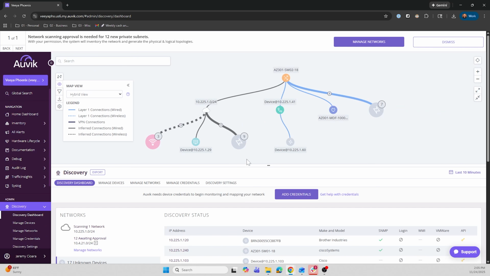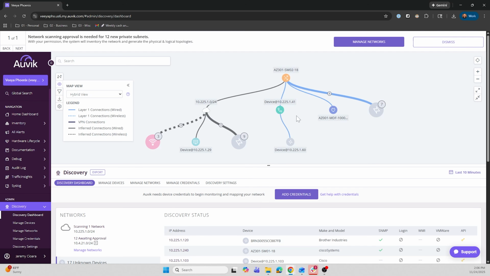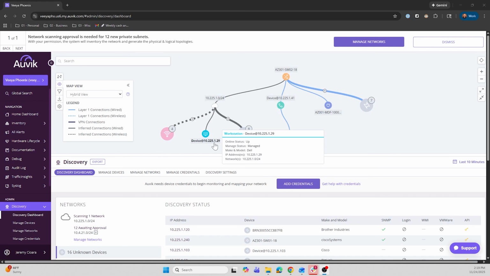Now I want to make sure you catch that all this discovery happened because the workstation that I installed the Auvik probe on is on the same network as all these devices. Our firewall actually blocks access to a lot of those other subnets. So if you want Auvik to access them, you need to grant that access on the firewall itself. And speaking of which, where is the firewall in this picture? This is exactly what I wanted to show you.